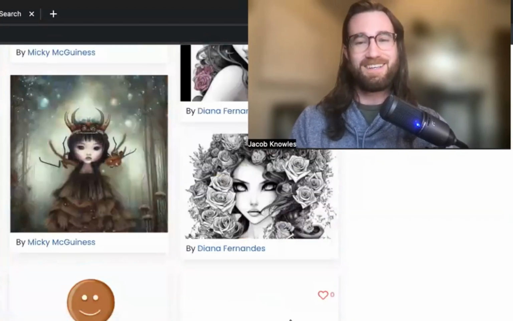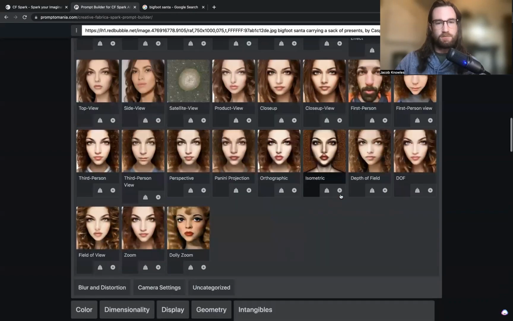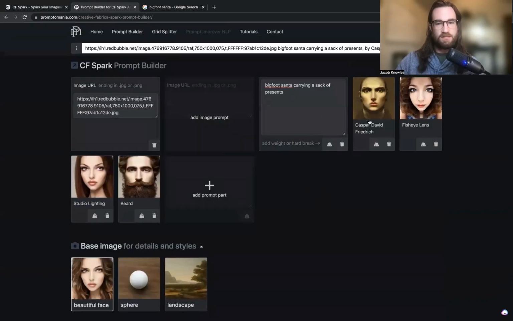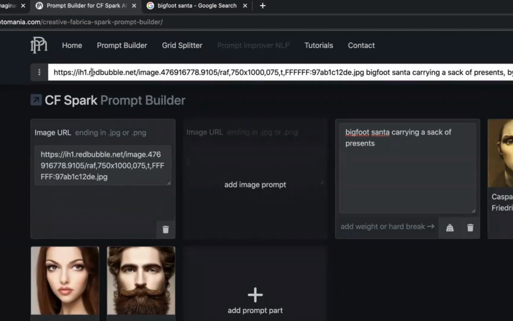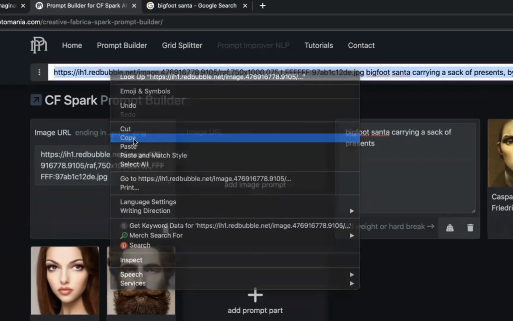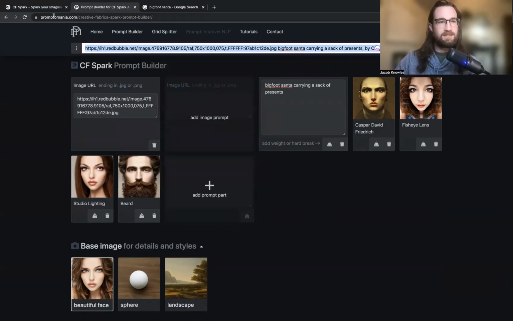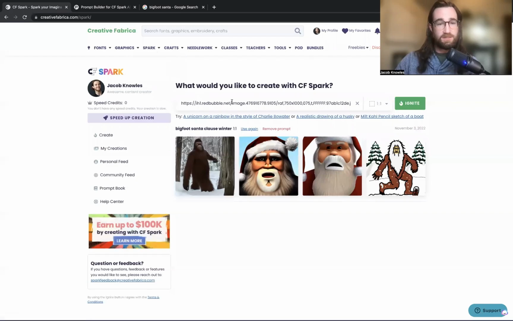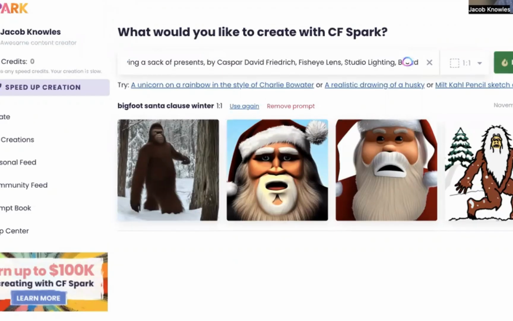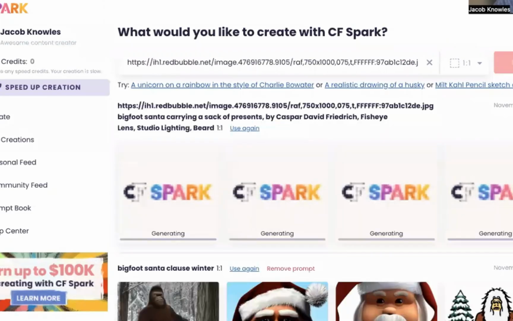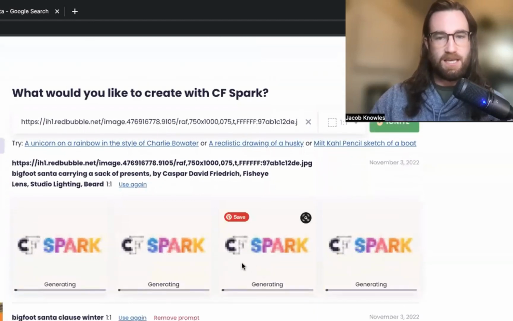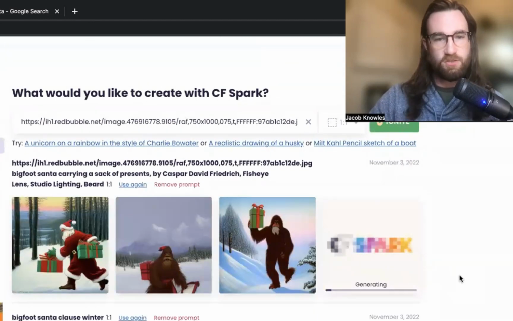So now we've created a prompt. We can scroll back up and see all of the different options that we've selected. All we have to do is come up here, copy this prompt at the very top, and come back over to CF Spark and simply paste that prompt into the generator. Let's see what we get the second time around now that we've used a prompt generator.